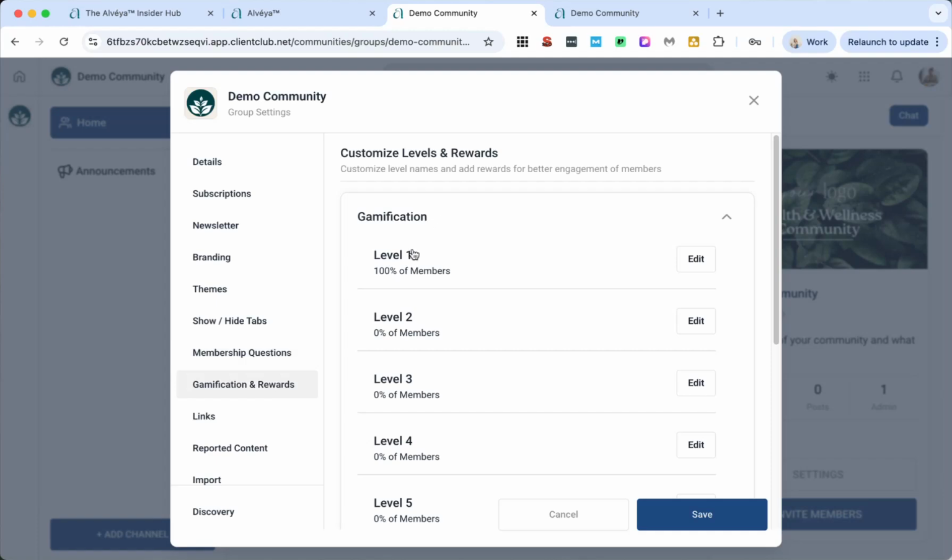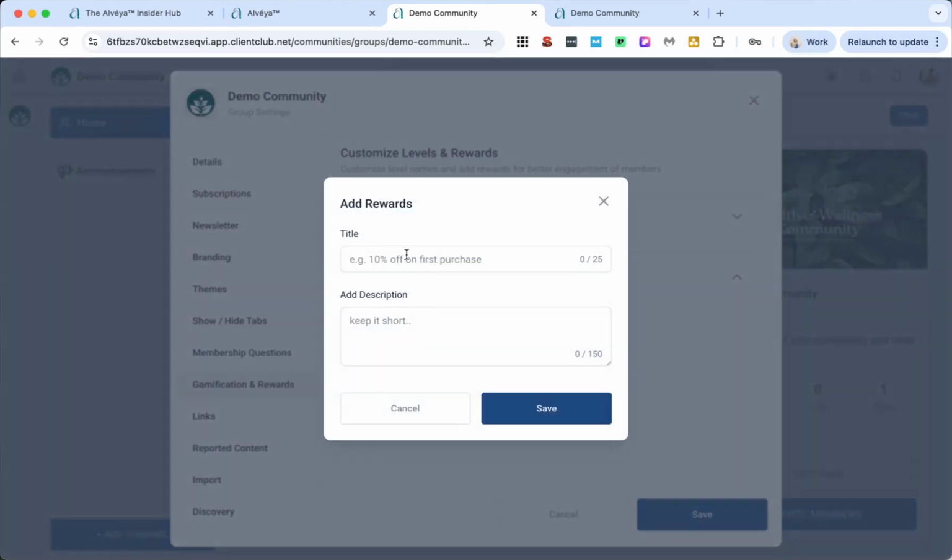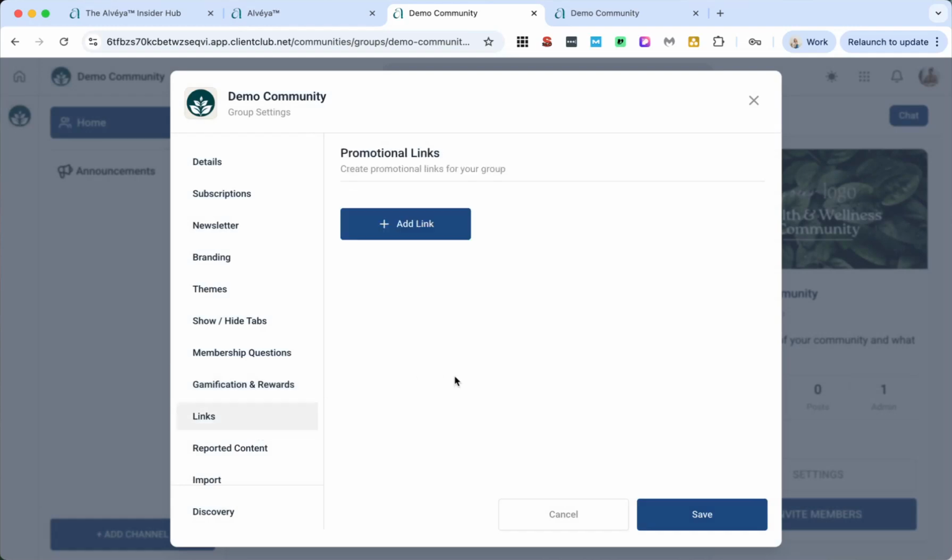Here you can set up gamification, so if they complete different modules or certain modules, then they move up levels, and you can also set the rewards in here as well. So for example, if you're wanting a reward, say add reward, say 10% off your first consultation, and then a description, and so on.